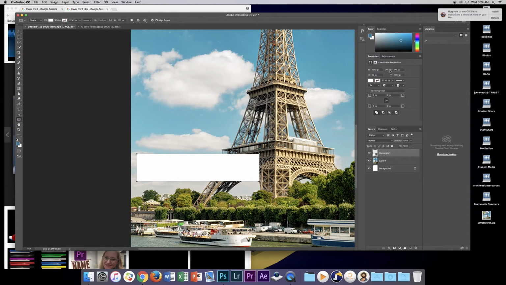If I wanted to change the size of it, I can also just use Command T, free transform, and you could muck around with the size of it as you see fit, and when you're happy with it, just press Enter.